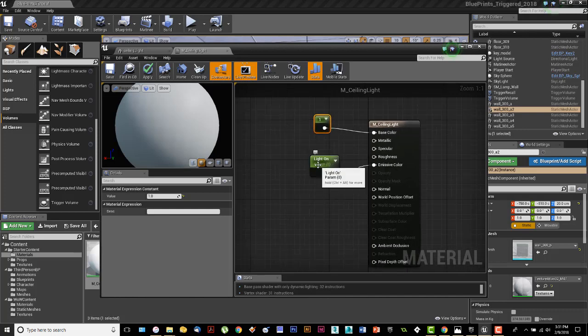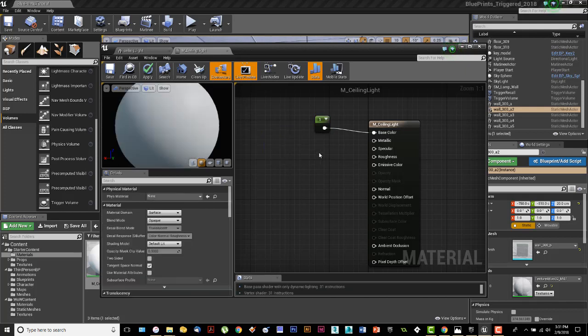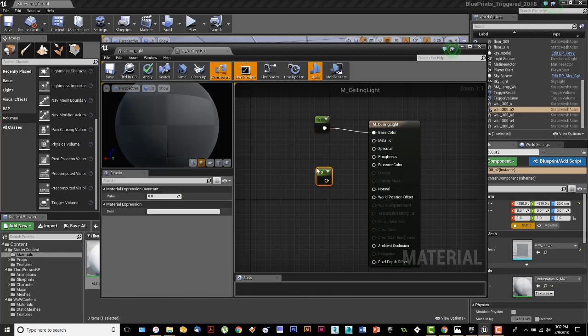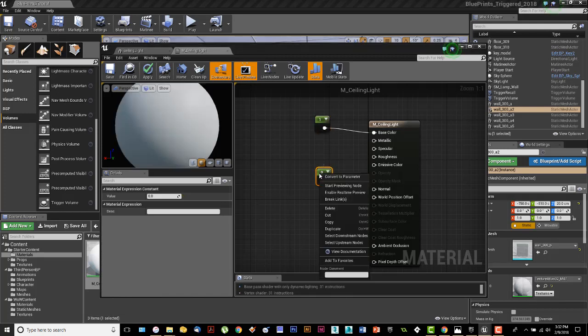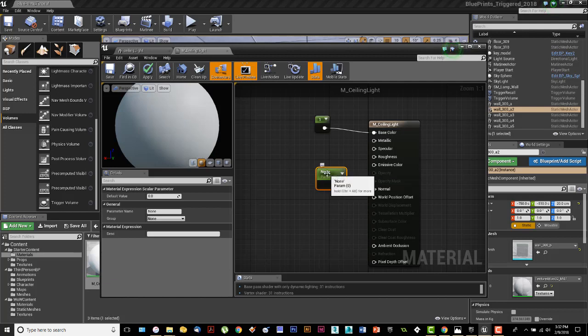And then this is the important one. Under emissive color, this is a scalar parameter. Now, the way we get a scalar parameter, I'm going to go ahead and delete that right here. The way that we get a scalar parameter is, there's 2 ways to do it. One, you can just create a constant like that. You can right click on it and say convert to parameter.